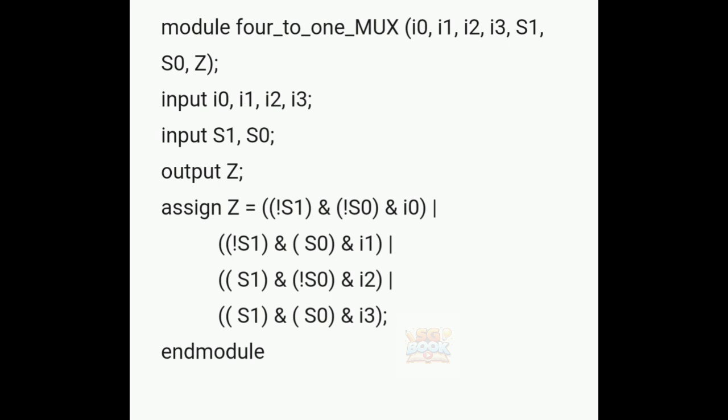Here the first condition is !S1 & !S0 & I0, right? So this condition is used to select input I0. Here !S1 means S1 is 0. !S0 means S0 is 0. Here & is the AND operator. So when S1 is equal to 0 and S0 is equal to 0, this condition becomes true. At that time I0 is passed to the output Z.